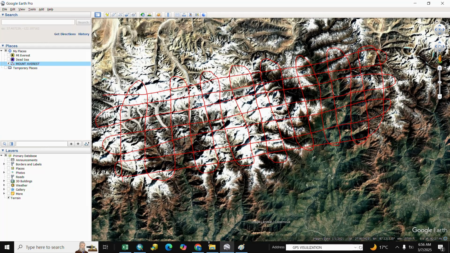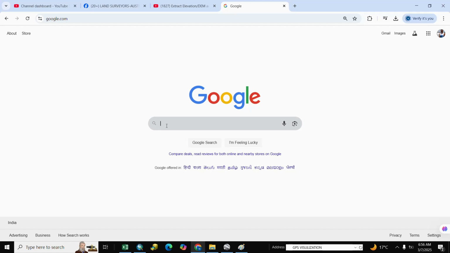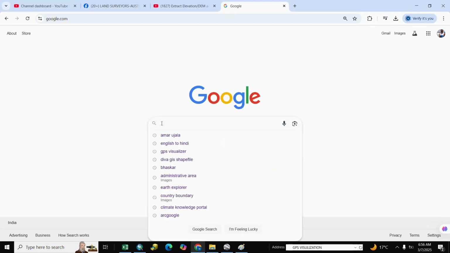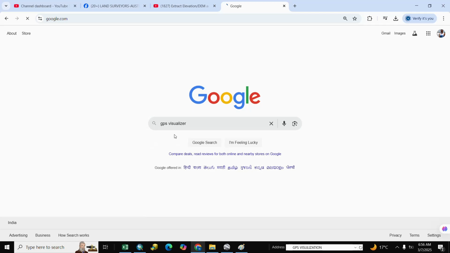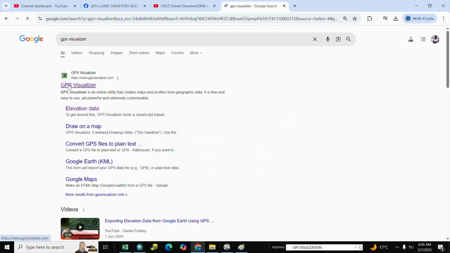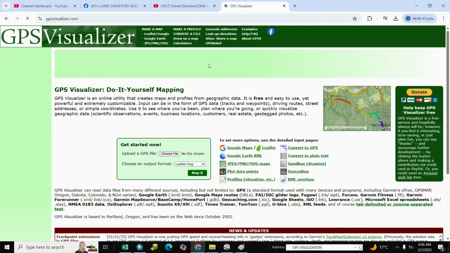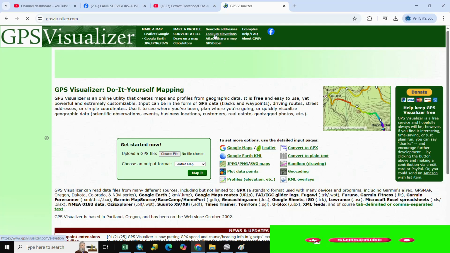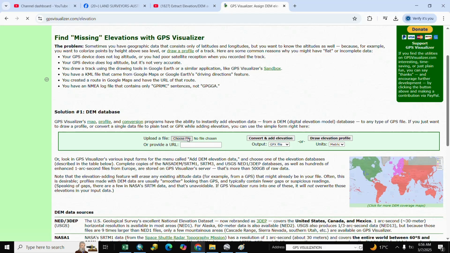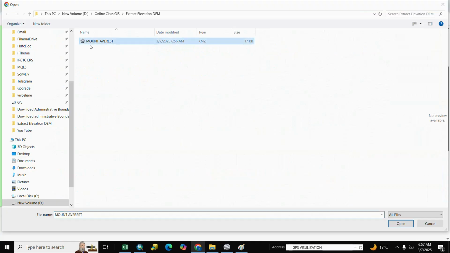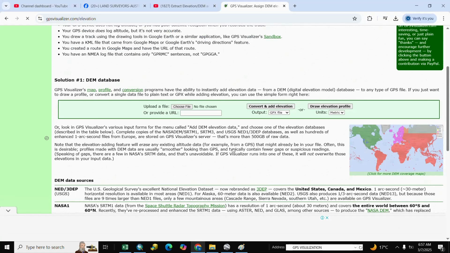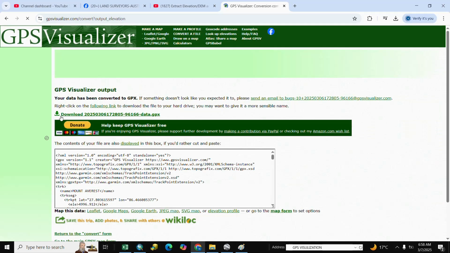After it we go to the browser for conversion. We write here GPS Visualizer. We click here GPS Visualizer. Here is GPS Visualizer. We go to look up elevation. We upload our file. We select file and OK. We convert and add elevation. Click here. Our file is converted. You see here download. We click download.